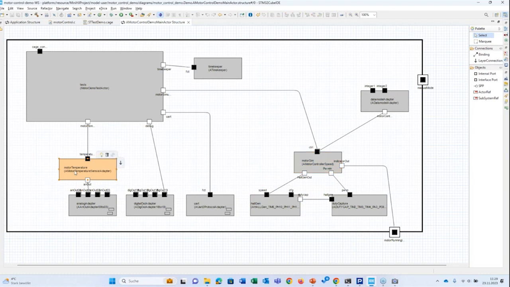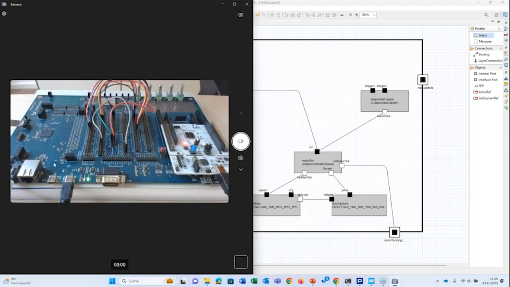So in this case, the motor temperature, that's really simple. Degrees Celsius in, analog output out. So between 0 and 3.3 or 5 volt analog output. For example, this analog output, that's the analog output 1. That corresponds here to this red cable here.